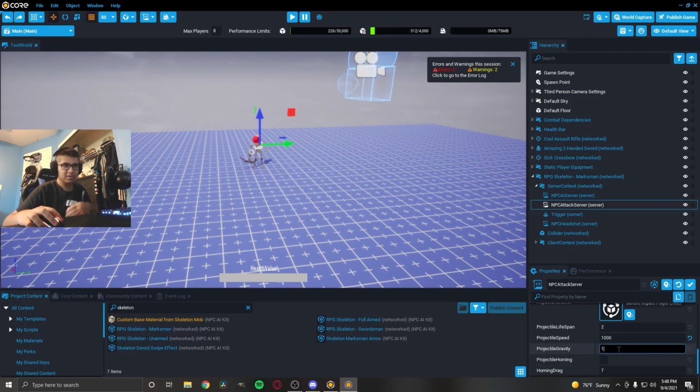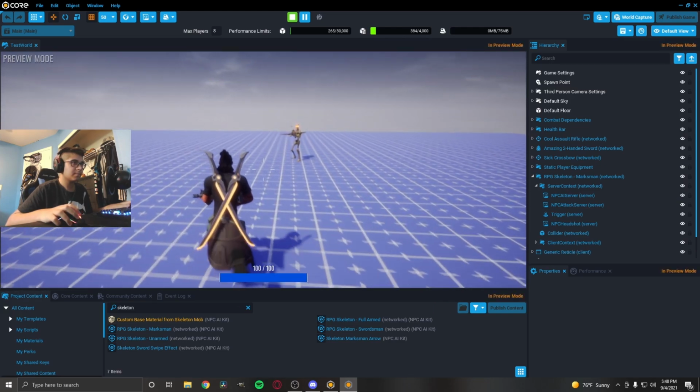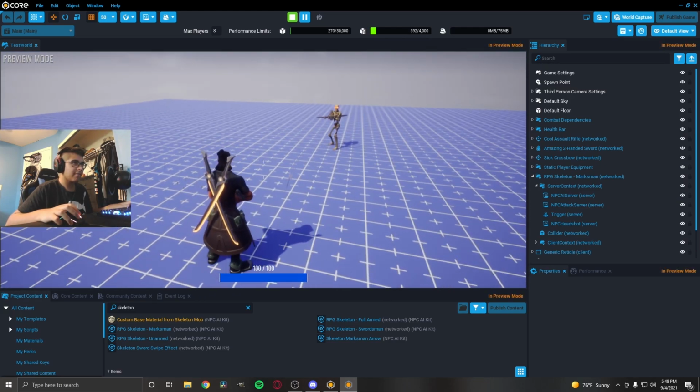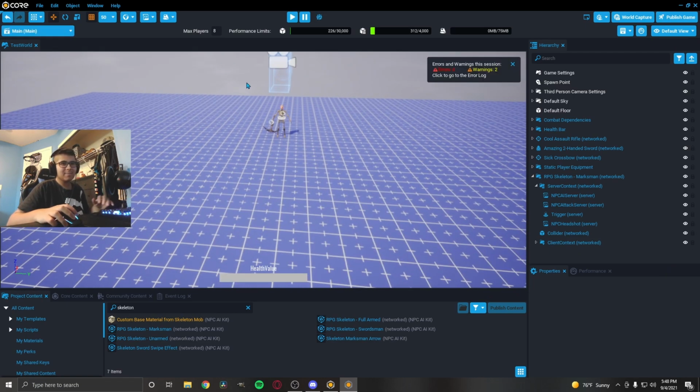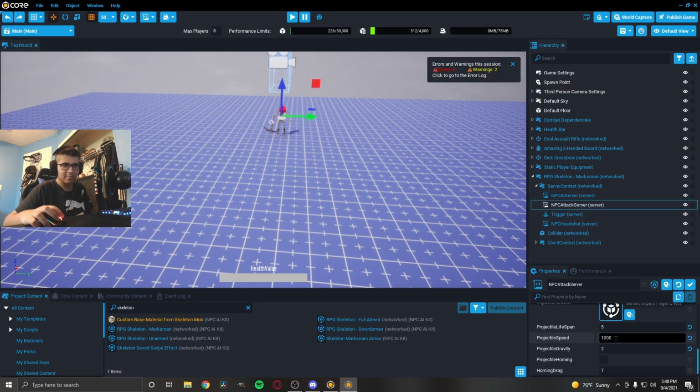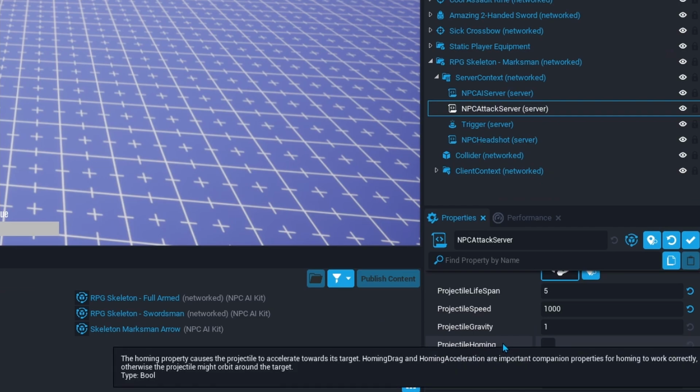Now if I was to change the projectile gravity to 2, let's see what happens. As you can see, it does have much more gravity on it. So that's basically what's happening there. The arrow is kind of going down more. So that's gravity. Now let's cover projectile homing.